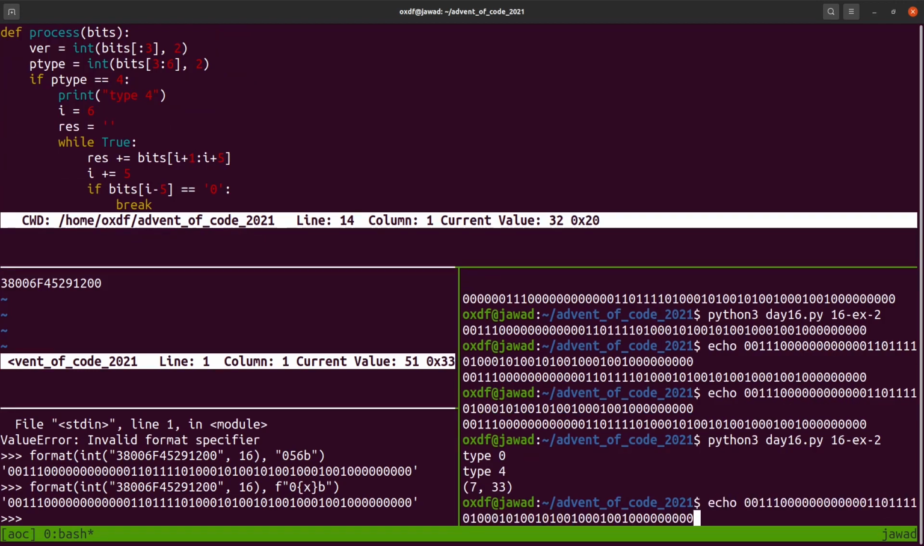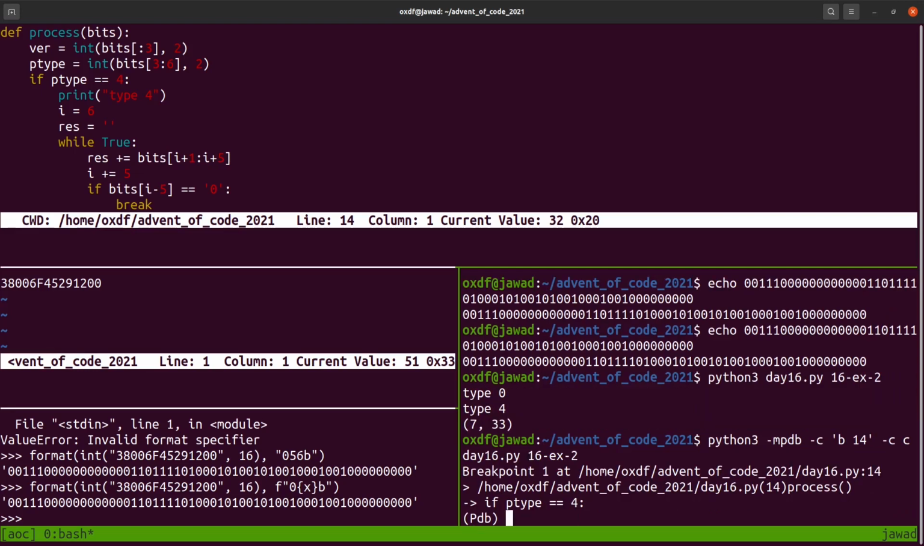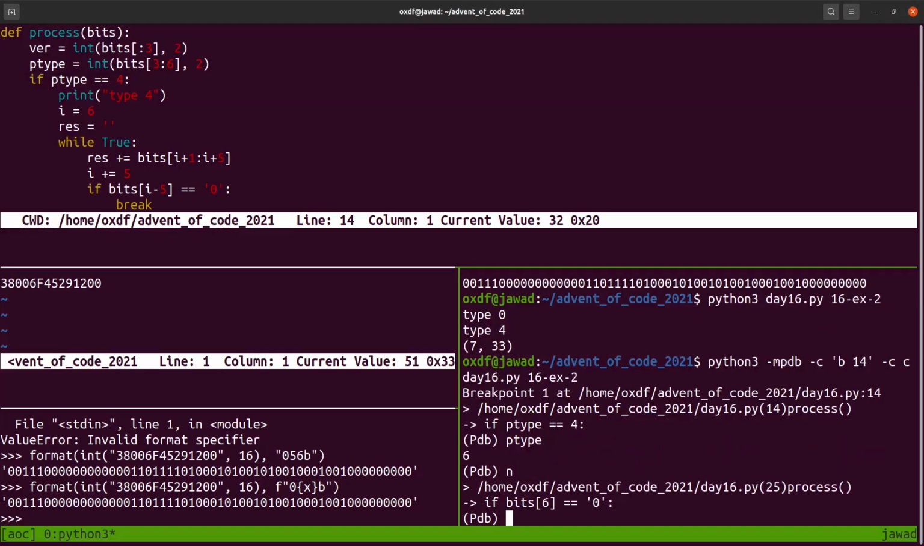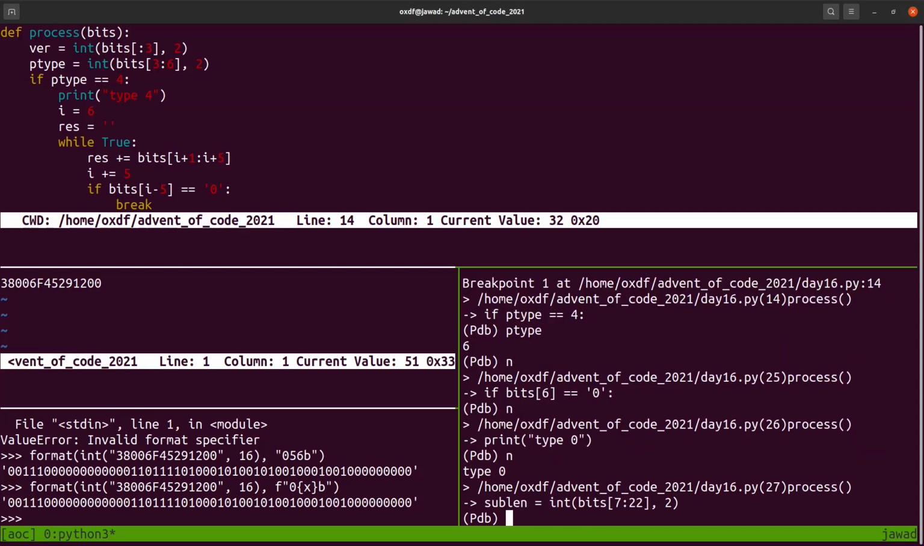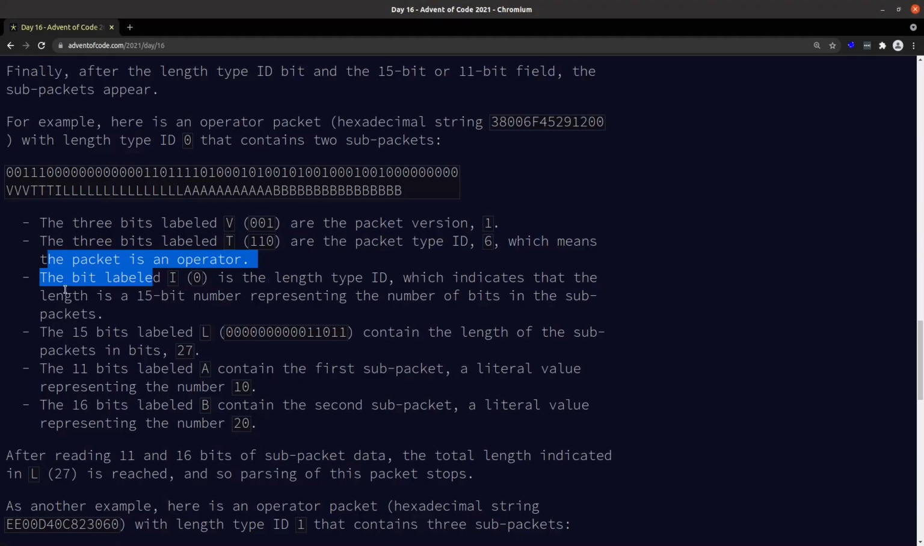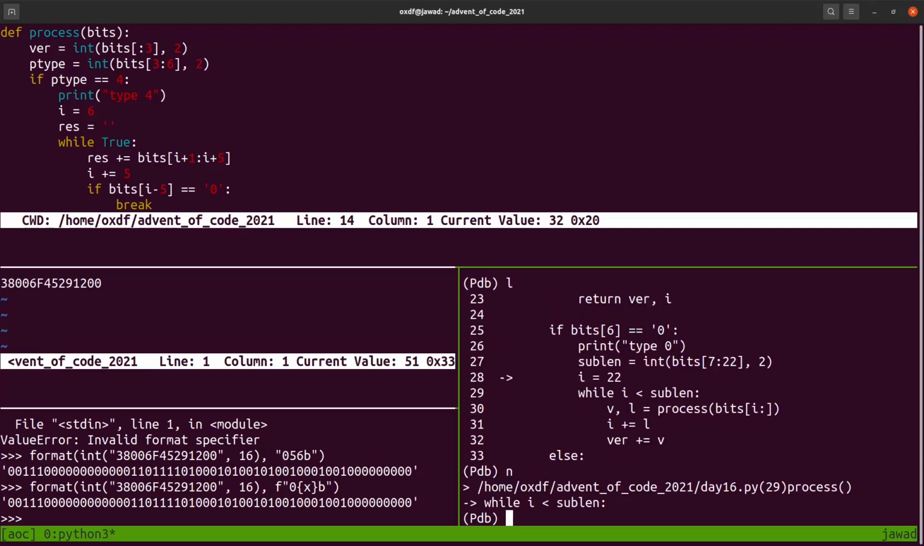Line 14, back into PDB. Okay, so this one, P-type, is 6, which is what I should see in the first one. So then I should step next. Bits is equal to 6 is equal to 0. That's going to be true, so I'm going to print type 0. Great. The sub length is 27. Okay, so then the next, we're going to set I equal 22. We're going to step I is less than, oh, that's interesting. That sub length should be 22 from this point, not 22. That's 22 more. That's the issue.